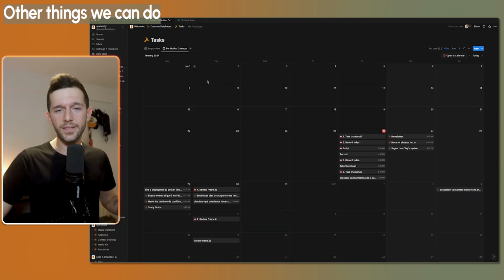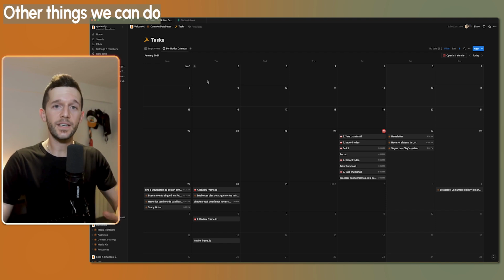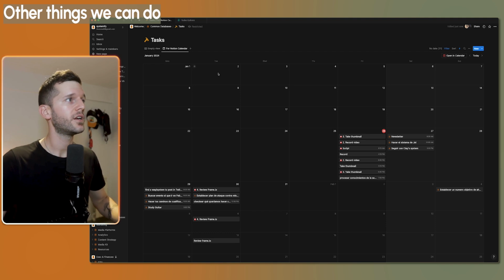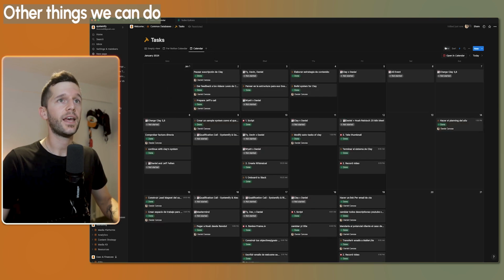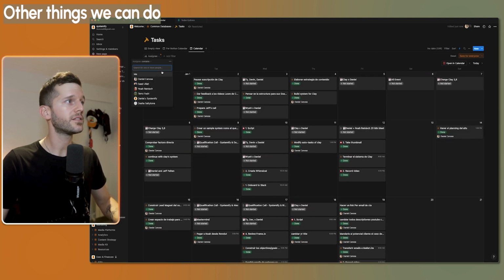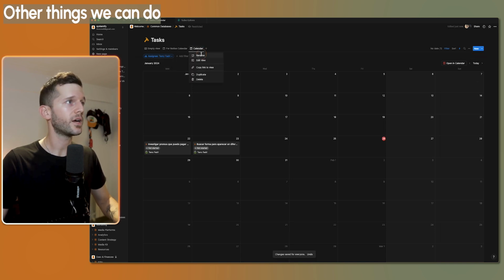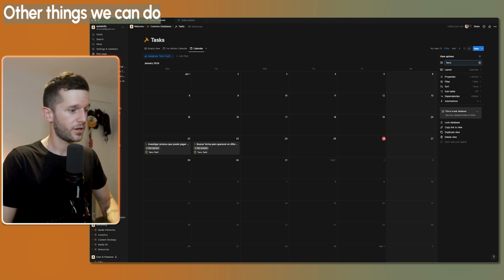Now, what else we can do? Let's say that we have a team and we also want to see our team's tasks in Notion calendar alongside ours. So what we can do is go again to the task database and create a new calendar view, and we can just filter by that team member, for example, this one, and save it. This we can call, my team member is called Thames, Thames calendar.